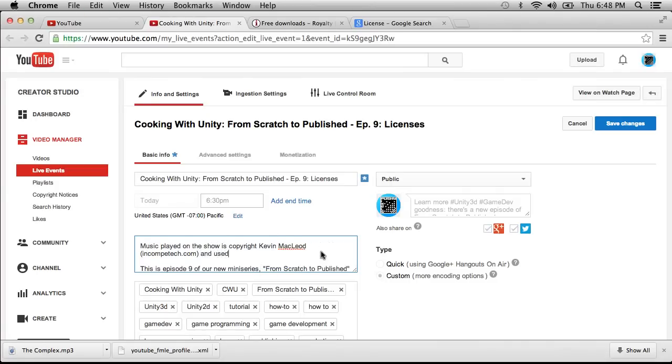And used under the CC 3.0 unported license. Thanks, Kevin. You rock.